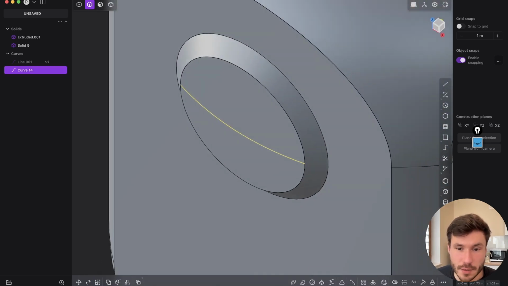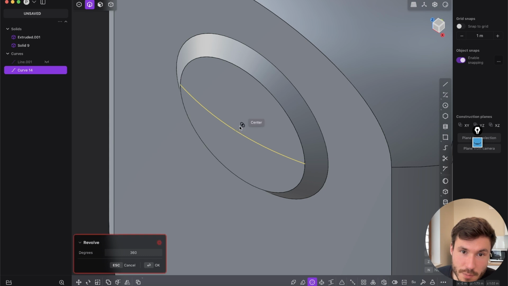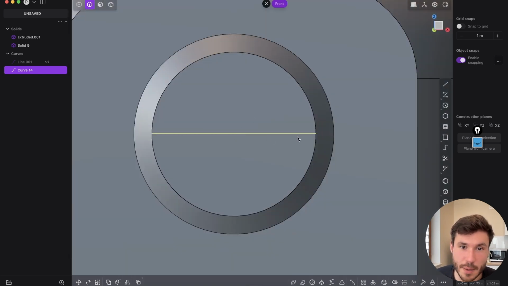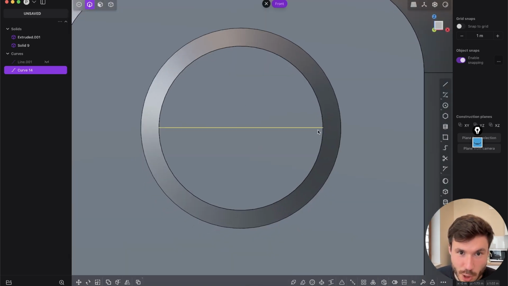And now you see if we go back to our revolve. Again, we want to revolve it around the middle. But if we want to revolve it now in the middle, it's not really working. You see it's going very crazy. It's because we just need the radius, but not the diameter. So we have to cut this curve right in the middle.